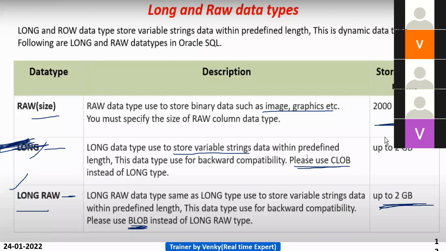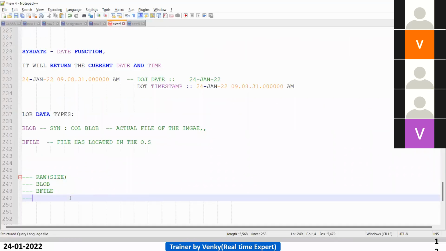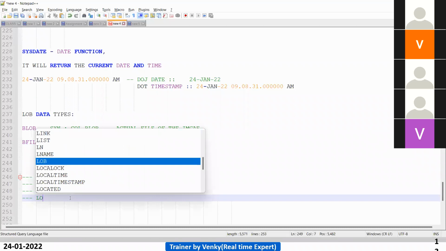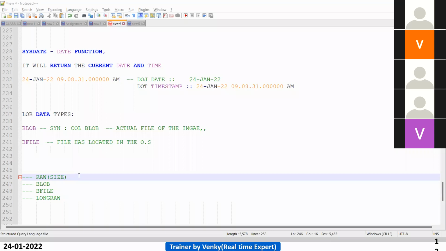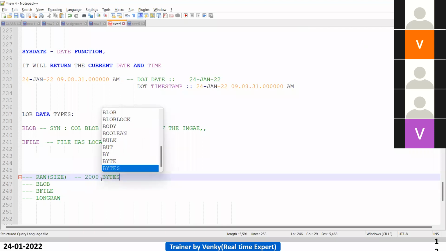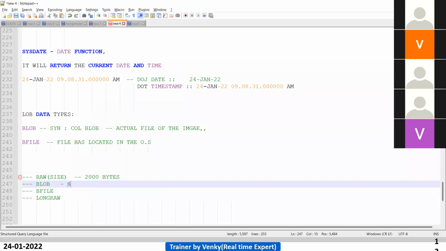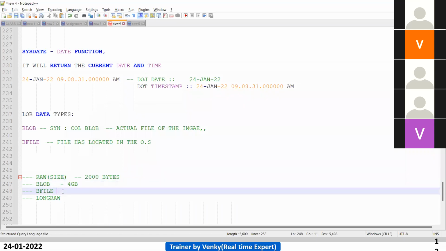So now we have BLOB, raw, and long raw. What are all the sizes, guys? What is the maximum size for raw? 2000 bytes. BLOB is 4 GB. BFILE is 4 GB. Long raw is 2 GB.